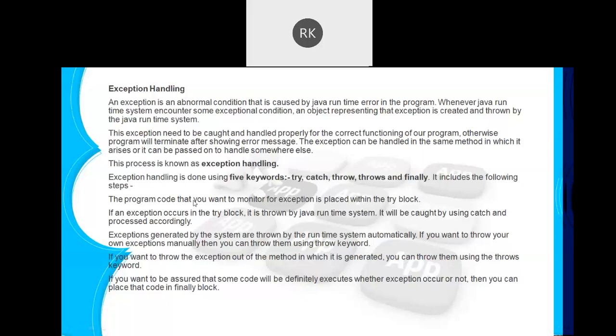The program code that you want to monitor for the exception is placed within the try block. Okay, so if an exception occurs in the try block, it is thrown by the Java runtime system. As we know, if an exception occurs, the Java runtime system will create the object of that exception and throw it. Okay. So it is coded by using what? You can see here the second statement, the catch statement.